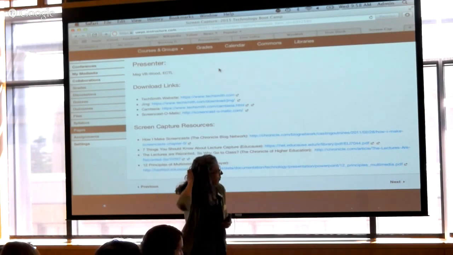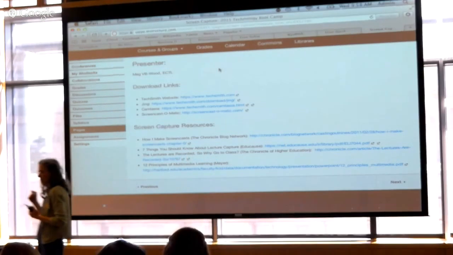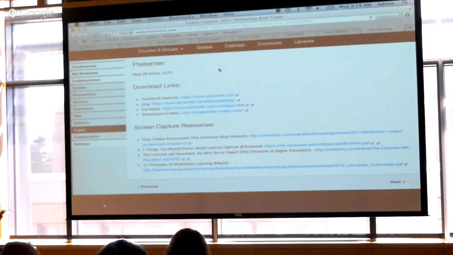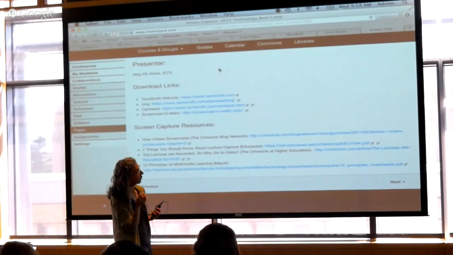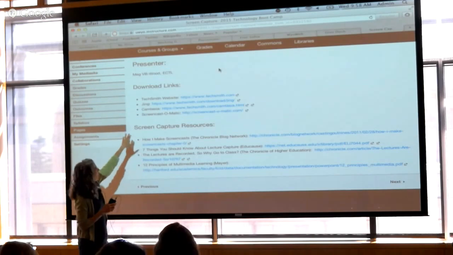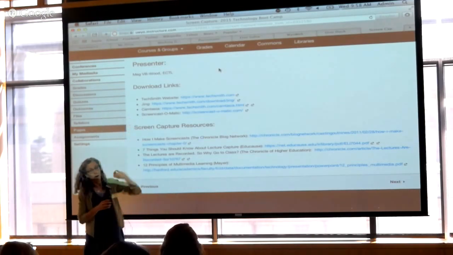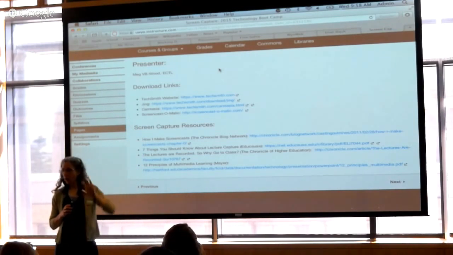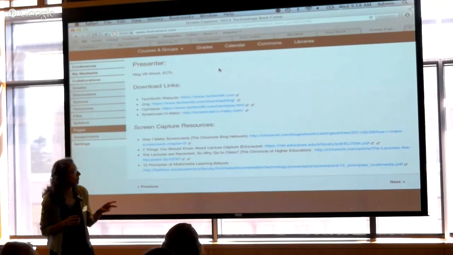So I pulled together just a few different applications, as I said, that will capture your screen and your voice. Jing and Screencast-O-Matic are both free applications and web-based applications. I guess Jing isn't really web-based.